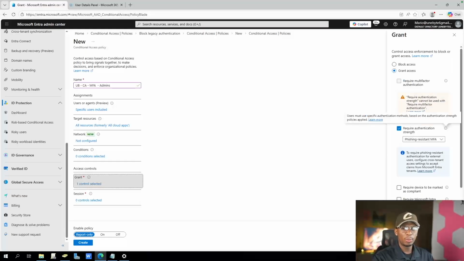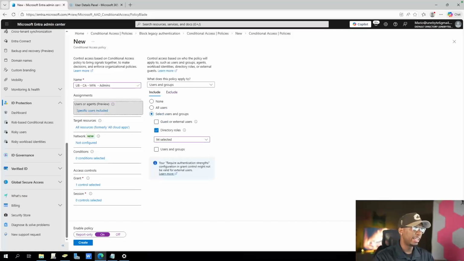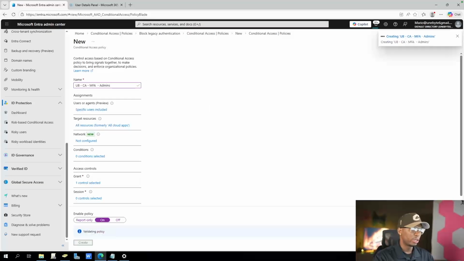Of course, most people already know what phish resistant is. Like, you can't use SMS and password and so forth. We're going to create that. We're going to turn it on. Of course, if you want to, you can always exclude your break glass account. We're going to create it, though.